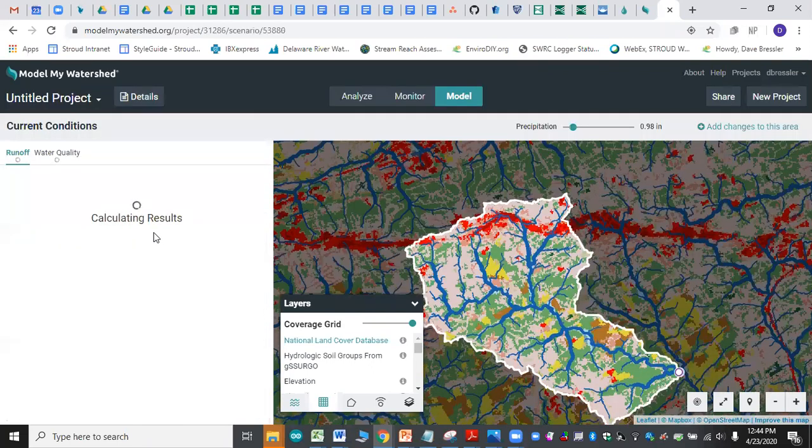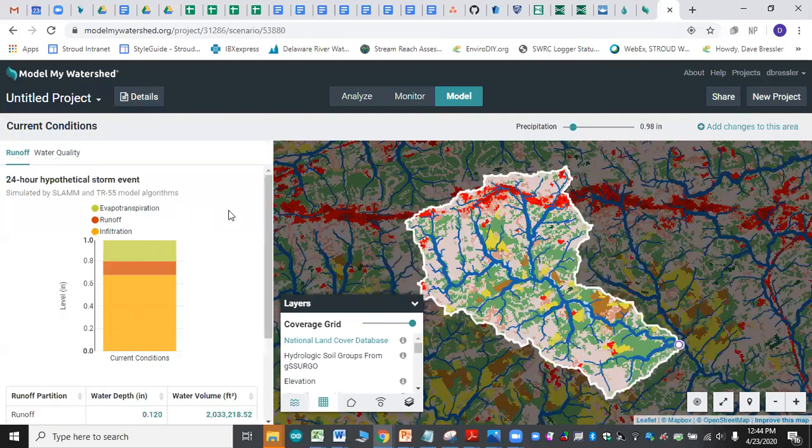So I'm going to click that, and when we click that, it automatically gives you a readout of water quantity and water quality. Okay, so what it did is it just modeled the area that I delineated according to the existing land use. And so what we see is that in a 0.98 inch storm, 0.2 inches goes to evapotranspiration, 0.1 inch goes to runoff, and 0.7 inches are infiltrated into the ground.